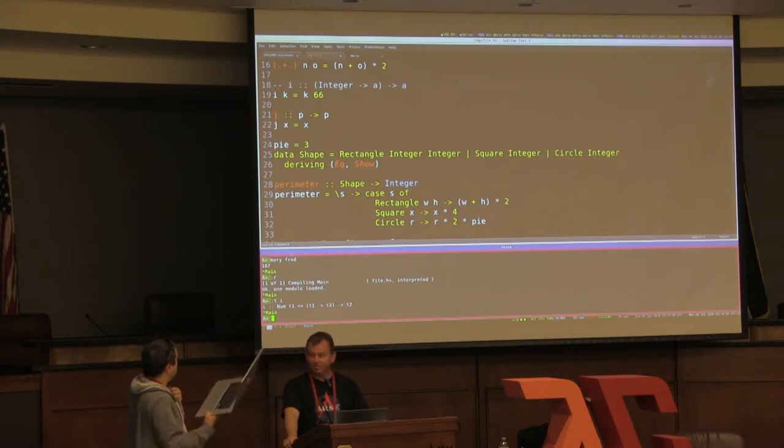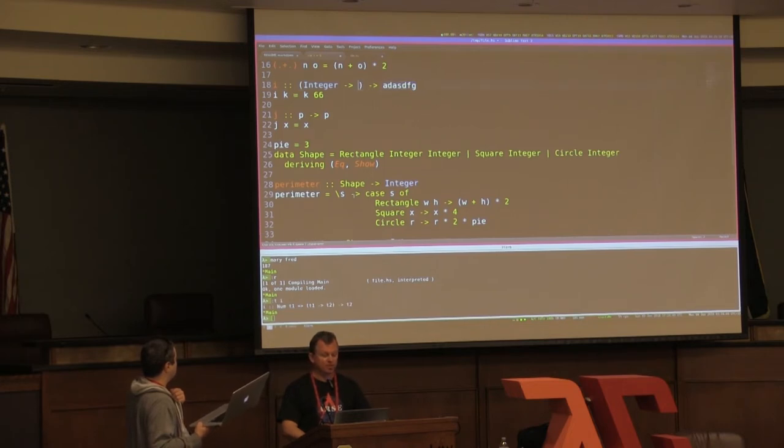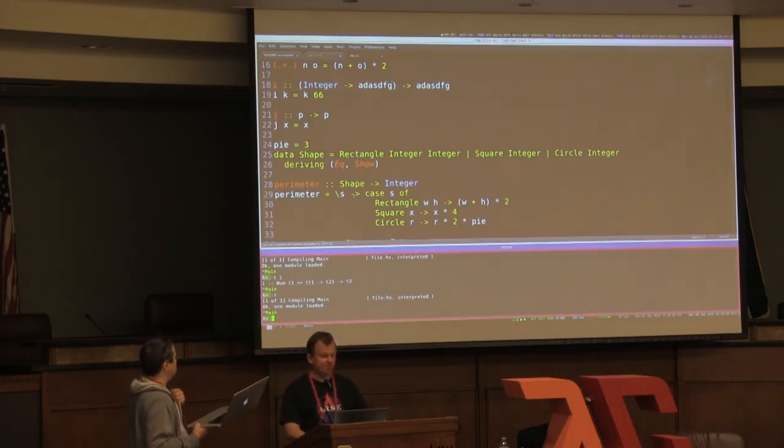You can put the type there. I can rename this to be that, as long as it's the same as that. Yeah. And it starts with a lowercase. Yeah, but still it is.